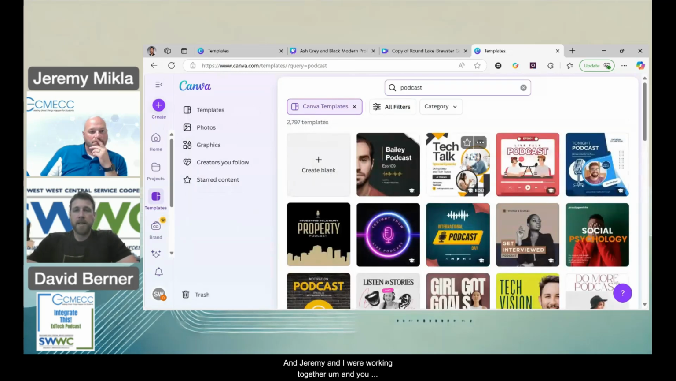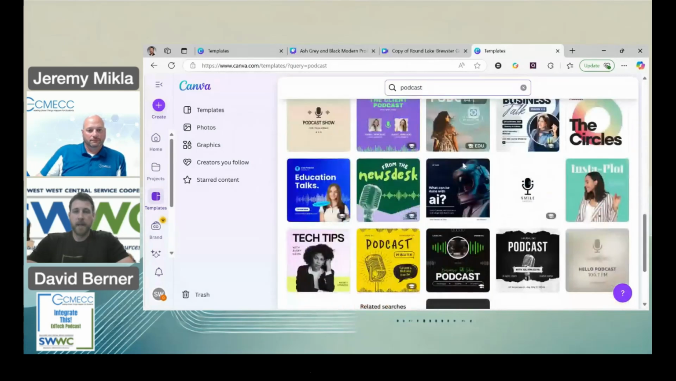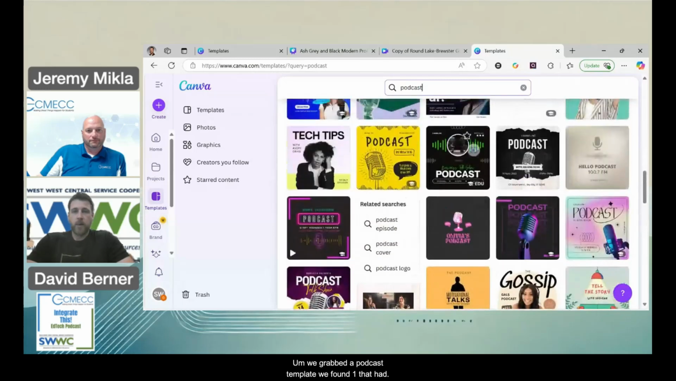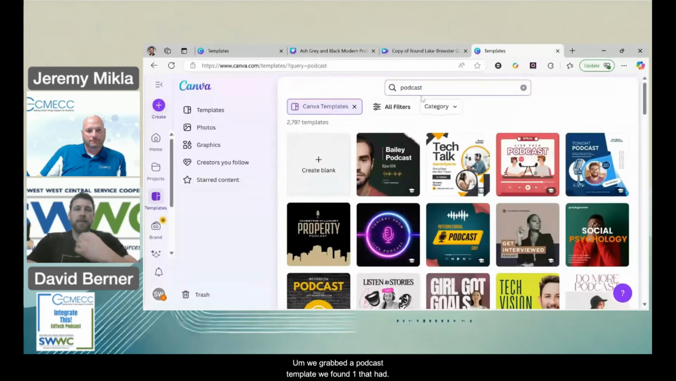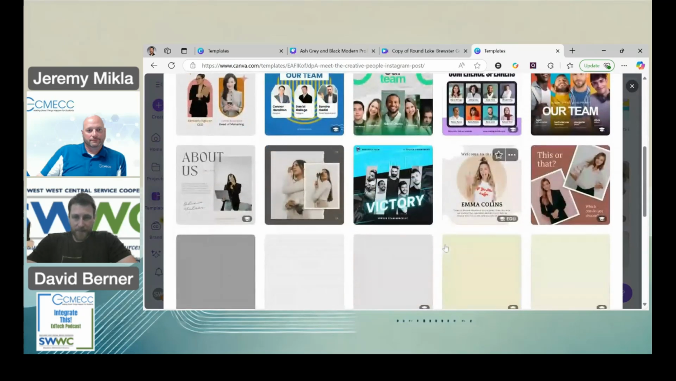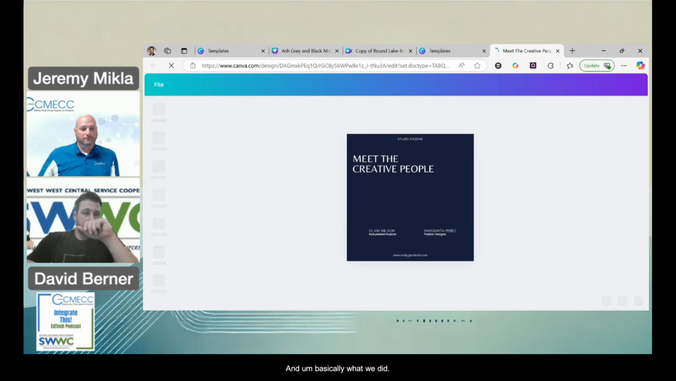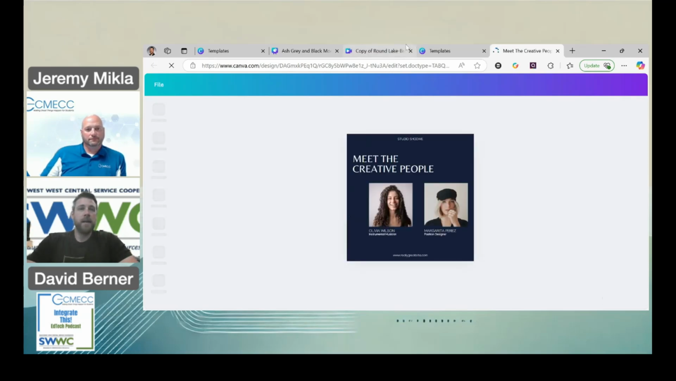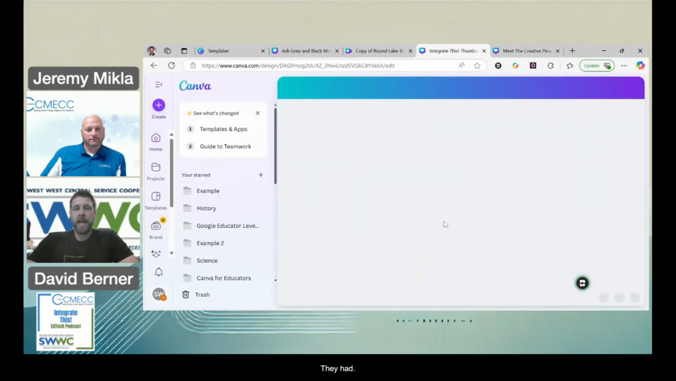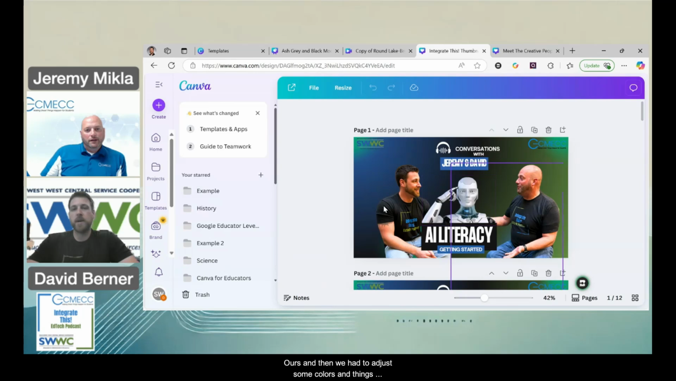Jeremy and I were working together, and you can see here there's a ton of different options. I'm not seeing ours, but that's okay. We grabbed a podcast template, so we'll grab this one and customize the template. Basically, if you look at ours, they had two people on theirs, and then we had to adjust some colors and things.